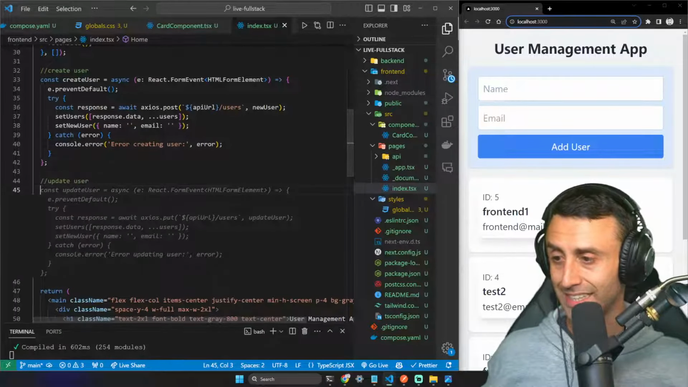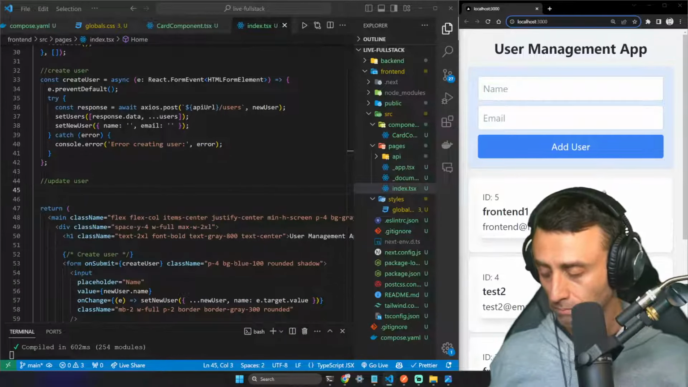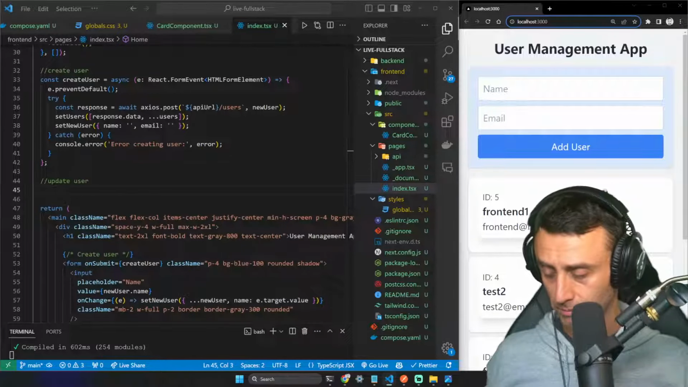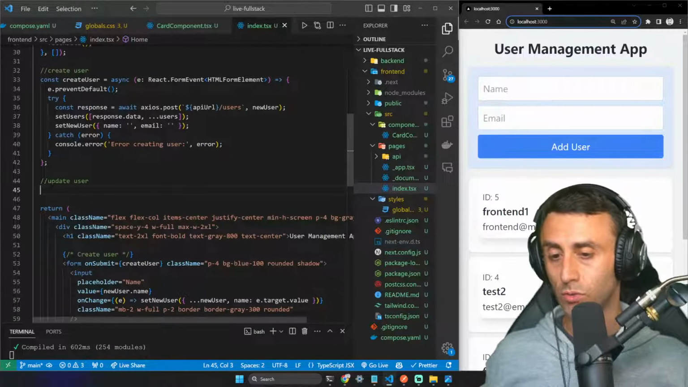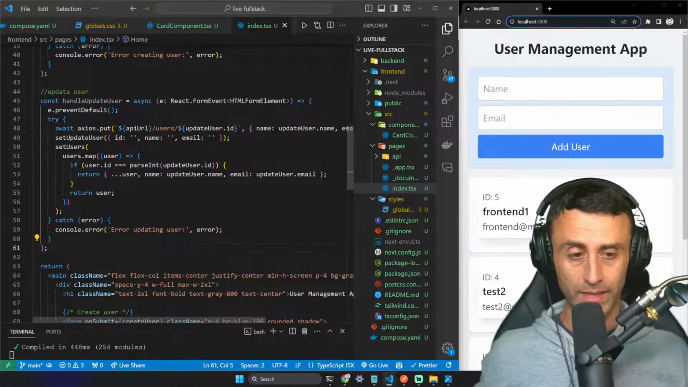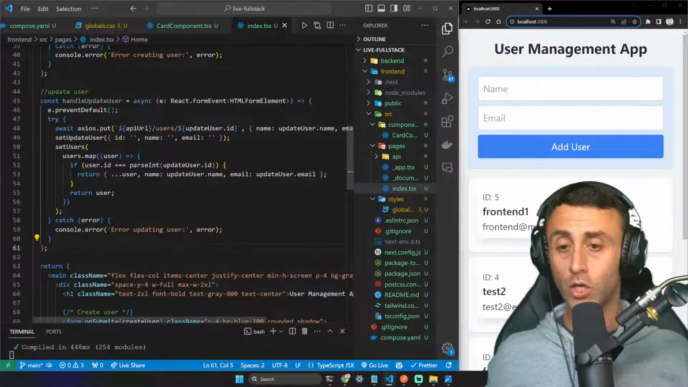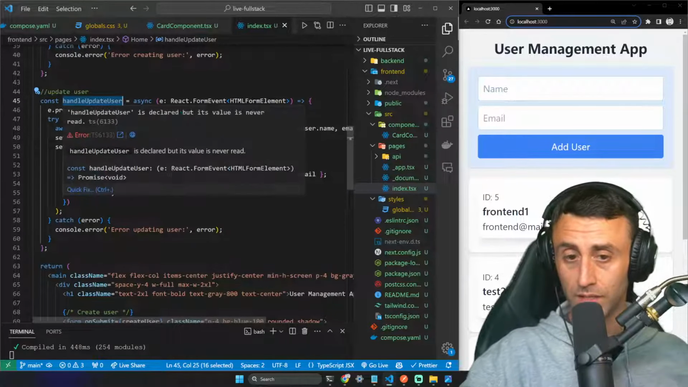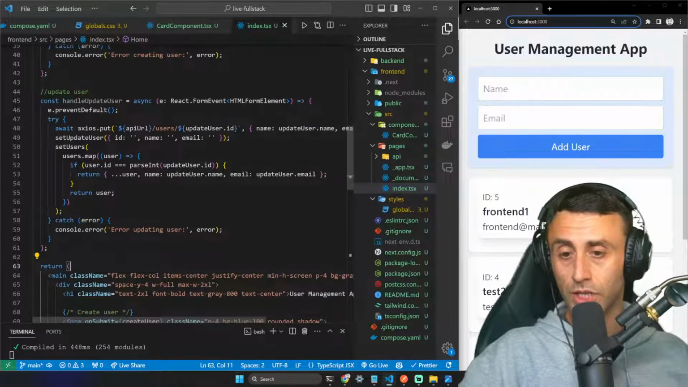I don't trust GitHub Copilot. I trust more what I did before. So I'll copy and then we will explain, of course. No worries. The idea is to explain, but also not make the video super long. So we can handle this updated user, and let's check the important parts.